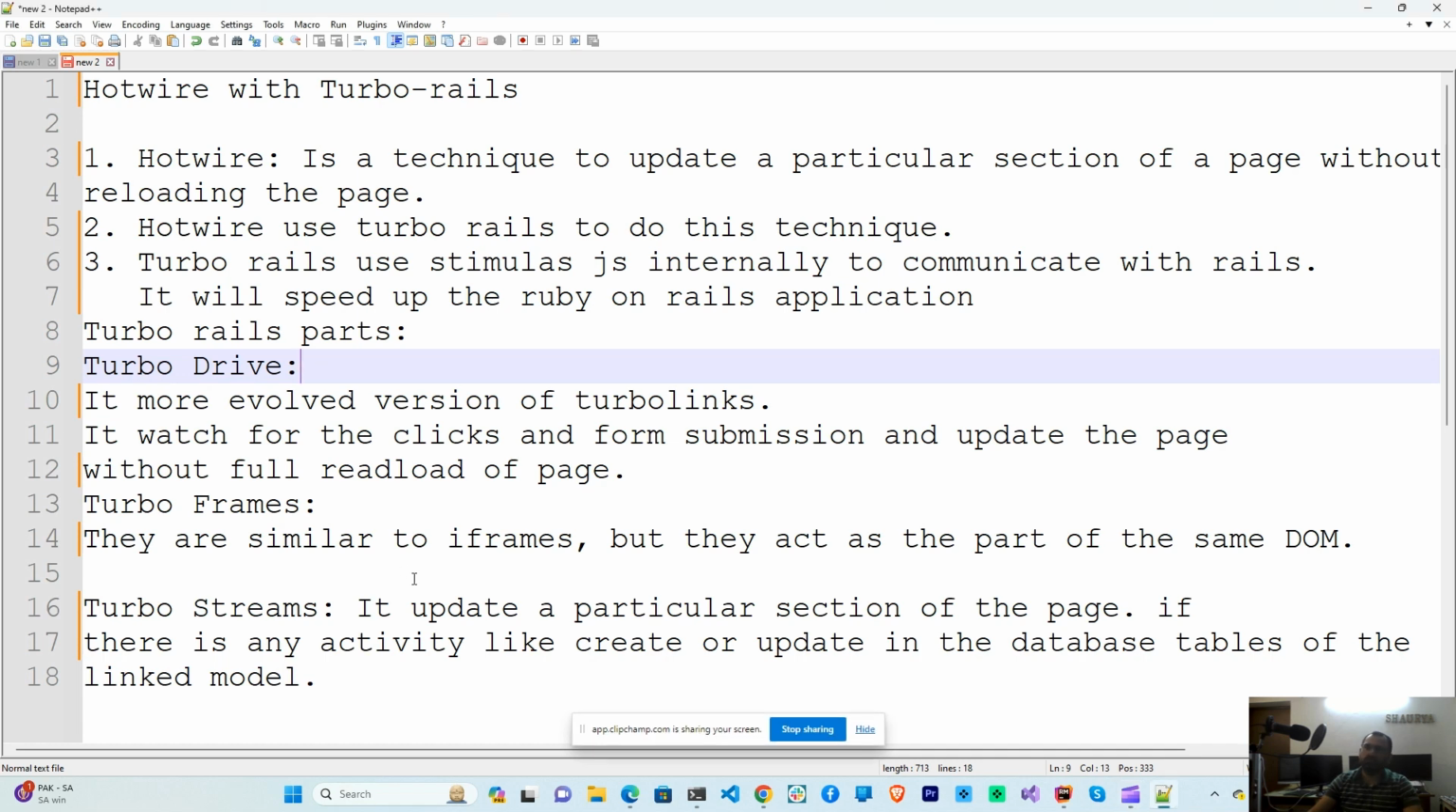Hello friends, so today we are going to discuss Hotwire with Turbo Rails. Okay, so let's discuss what is Hotwire. Hotwire is a technique to update a particular section of the page without reloading that page. Hotwire internally uses Turbo Rails to do this.